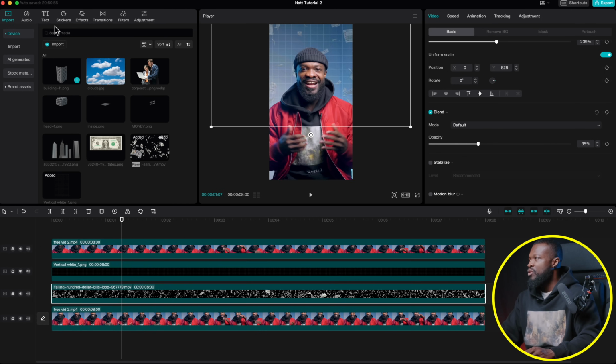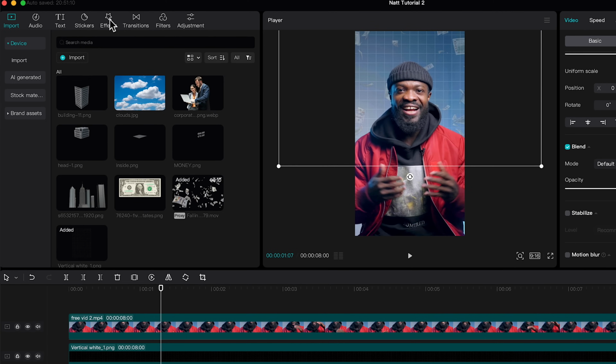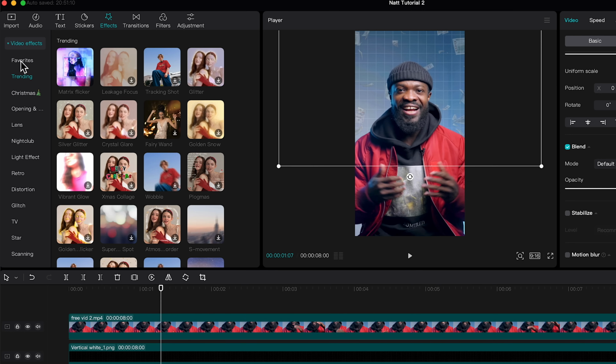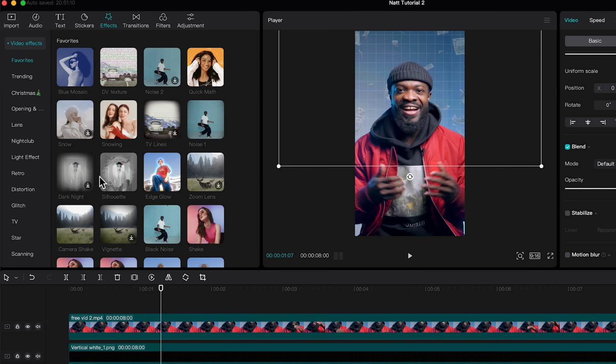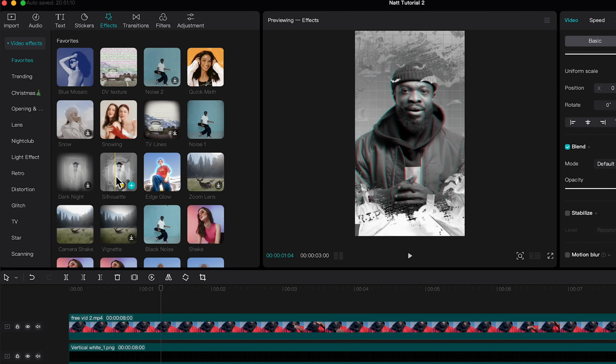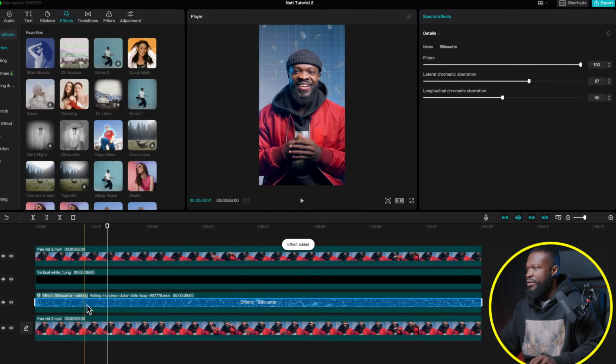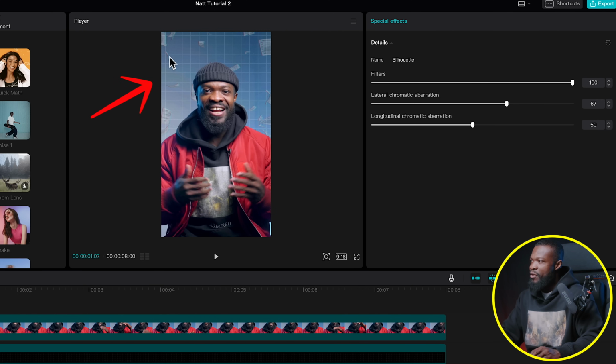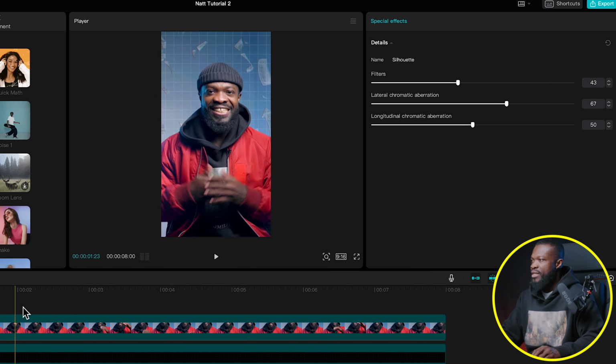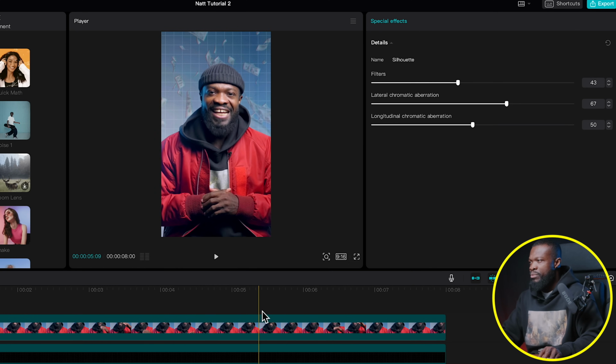So with this, I'm just going to go to effects on the left side, click on that, and I'm going to select favorites, and then I'm going to use this very effect, silhouette or whatever they call it, drag and drop on the money. As you can see, it gives this RGB kind of effect to it. So I'm just going to reduce the effect a little bit. And now you can see it adds a little bit of style to the money behind me.